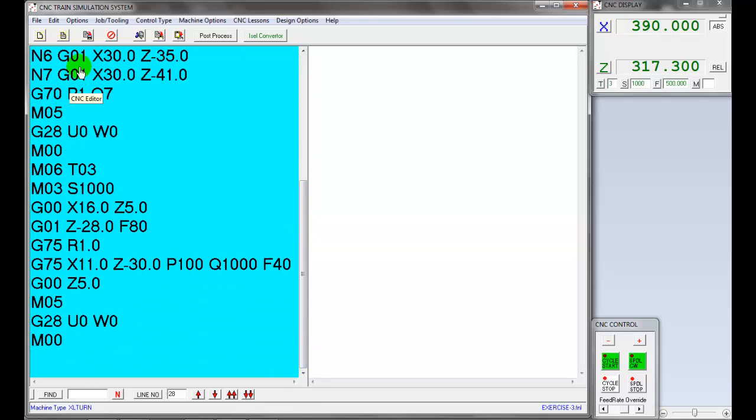In part 3, we will see the multiple threading operation G76 cycle.